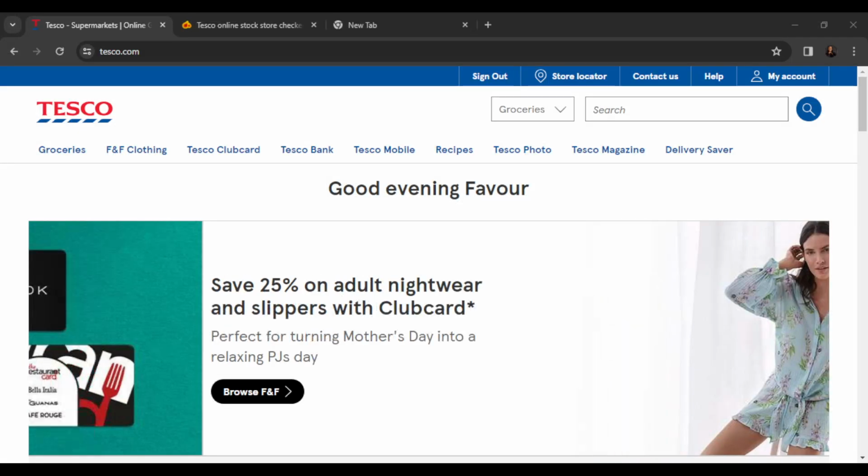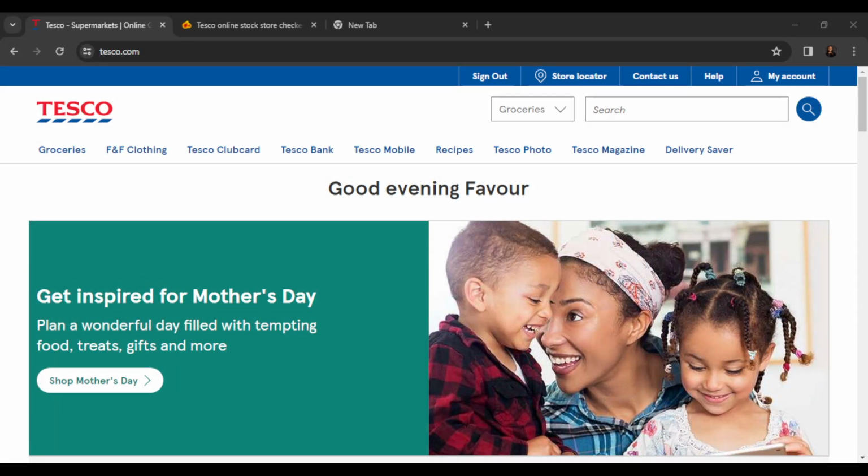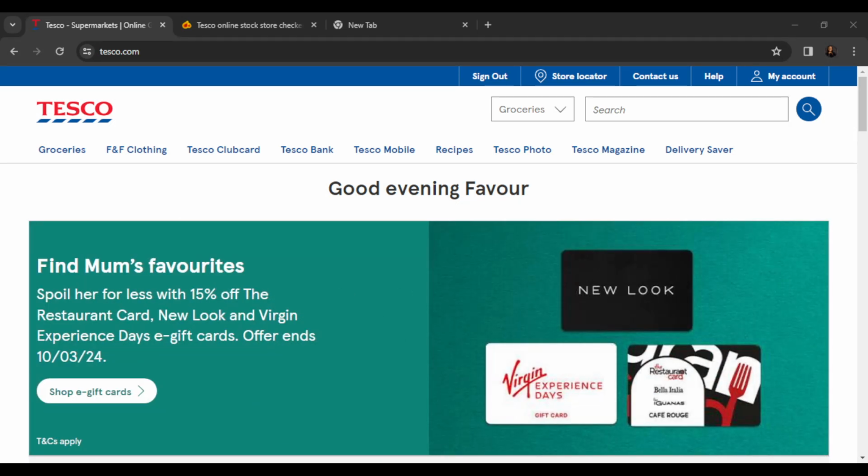Hello, in this tutorial I'll show you how to change payment method in Tesco. So the first thing I'd like you to do is to launch your Tesco web application, which of course I have done right here. The next thing is, how can you find Tesco?